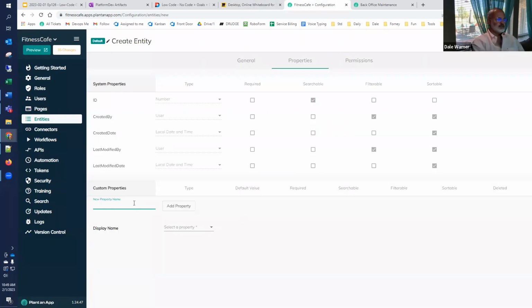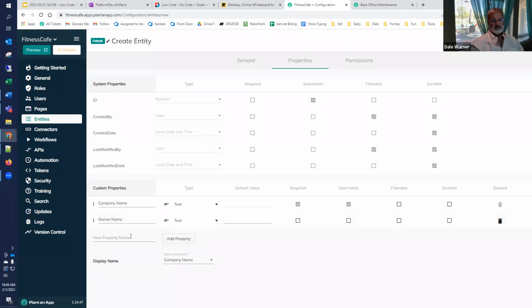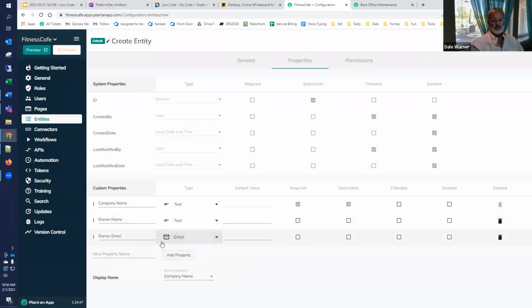So the first one we will do is very easy to do, company name. And we're going to add that as a property. It's going to be text, so that's pretty straightforward. And then right up front, we'll select that as the display name so that it'll have a hyperlink on it and be able to be used to dig down into the details of a company. So the next thing we move on to is the owner name, and perhaps owner email, which is an email address. So we select that, and that'll help us with the formatting.